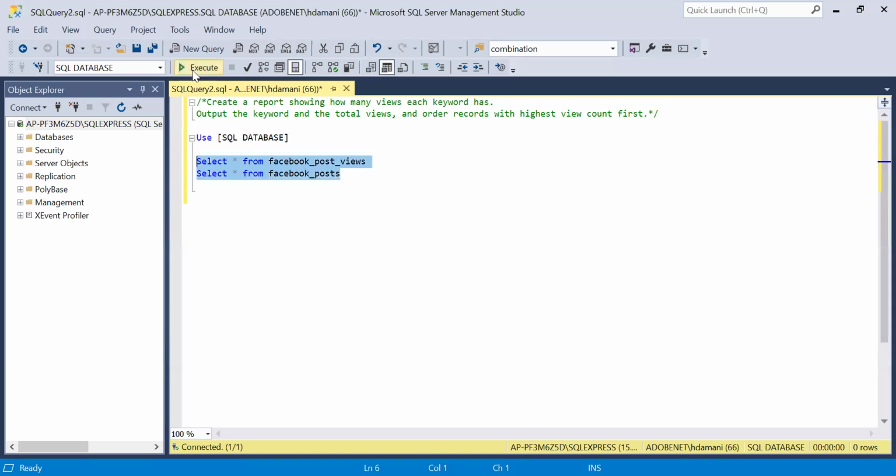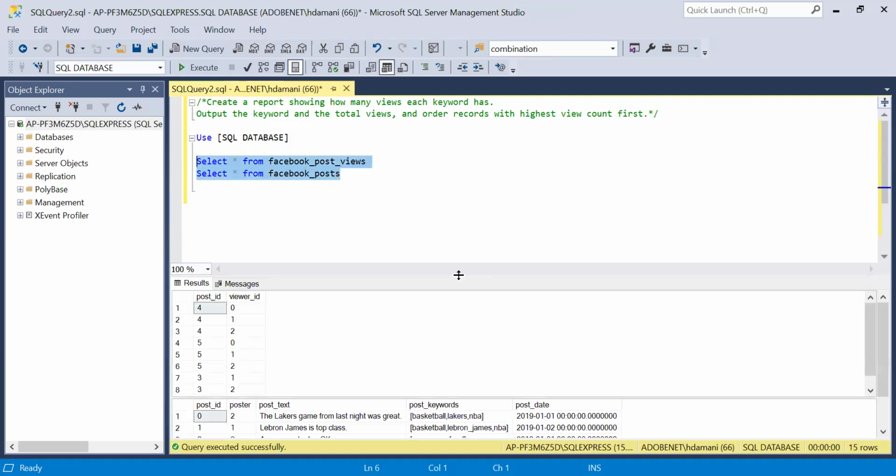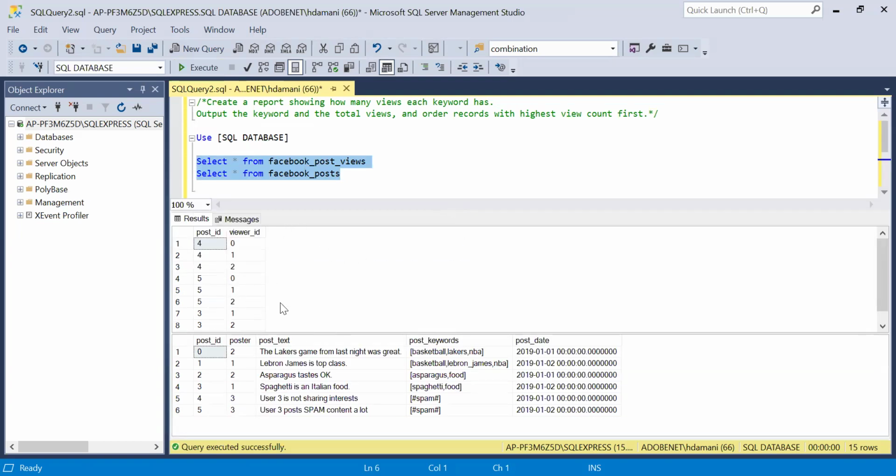Let me just quickly show you the data set which we have in this. The very first table has post ID and viewer ID, right? So this is the post, and these are the viewers who had viewed our post. Now, in the second table, we have the information with respect to the specific post: we have post ID, poster, post text, post keywords and dates, right?